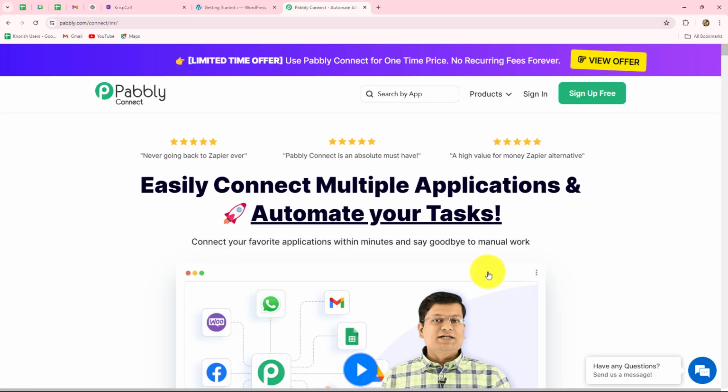Pabbly Connect is an amazing automation and integration software which helps us to automate all our tasks without the requirement of any coding or programming skills. With the help of Pabbly Connect, we can set up connections between different applications. Similarly, with the help of this, we are going to set up connections between Elementor and KrispCall.